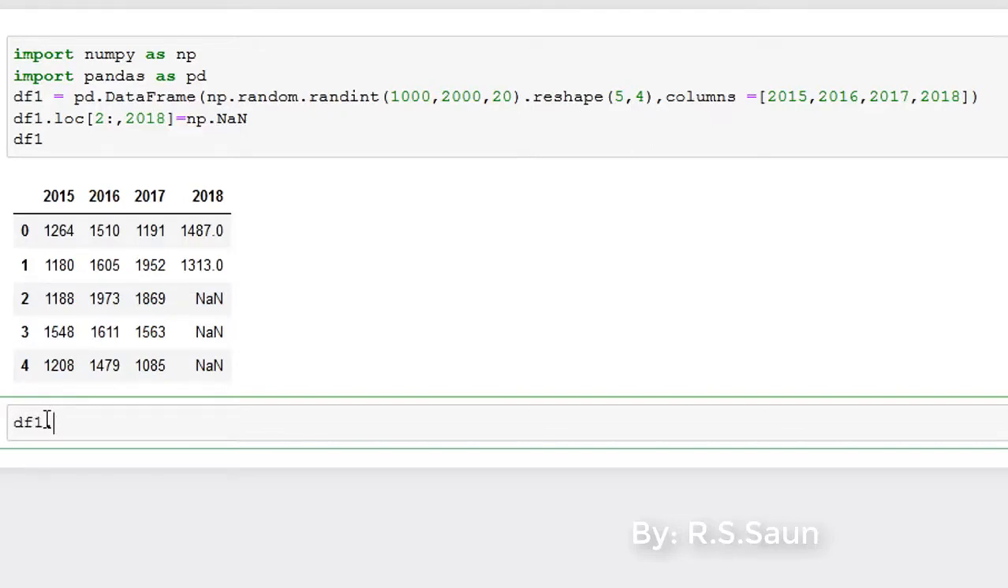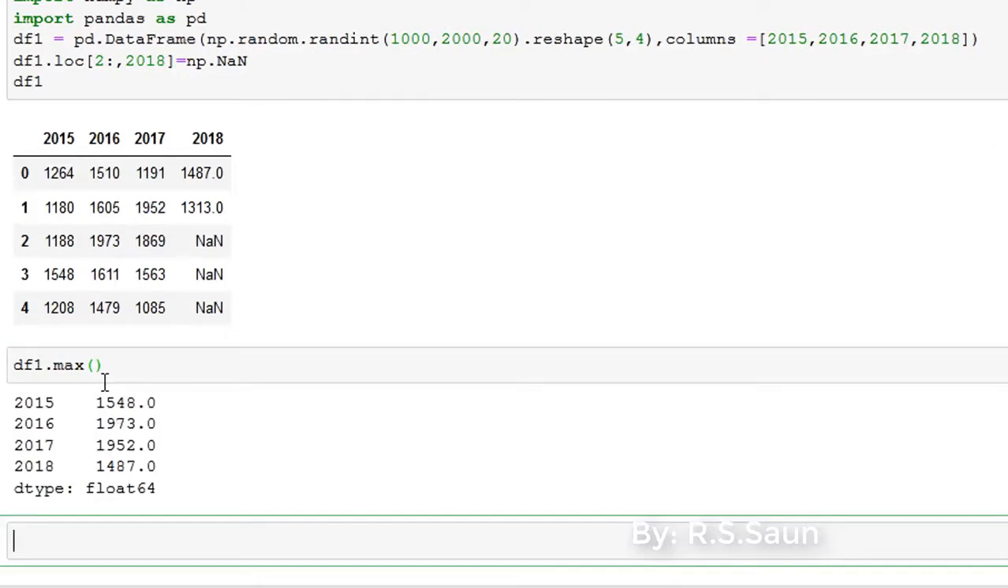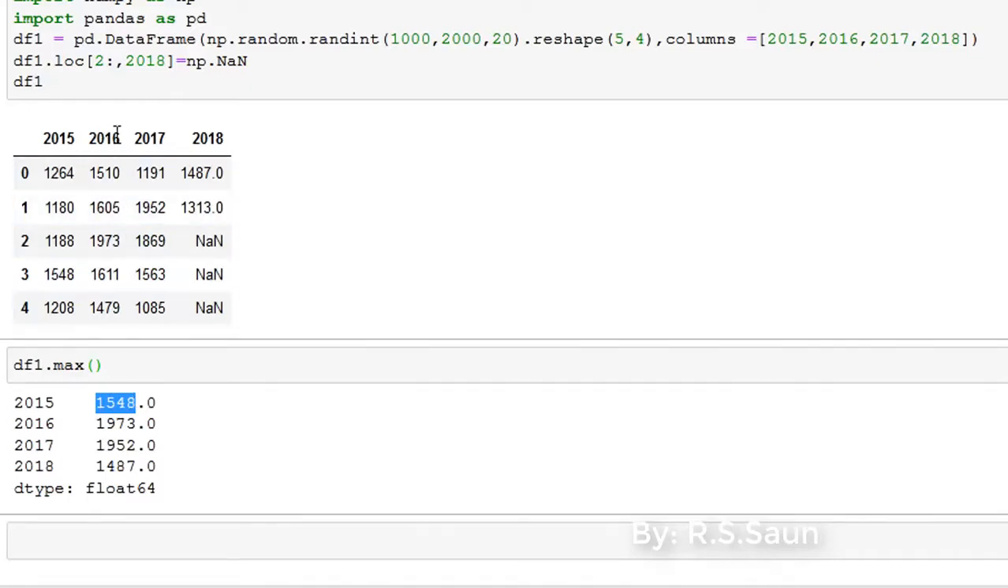A very minimalistic use of the max function is somewhat like this. You just have to name the DataFrame, df1.max, and I'm not going to specify any parameter for now. See the result. When we do not supply a parameter in the max function, it calculates the maximum value along the column. So for 2015 we have a maximum value of 1548. Similarly for 2016 you can see 1973 is the maximum value, and so on.